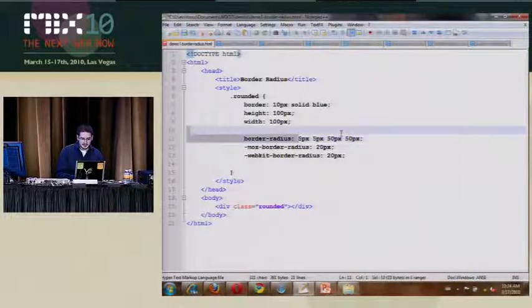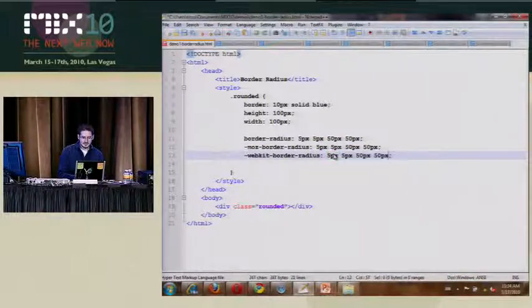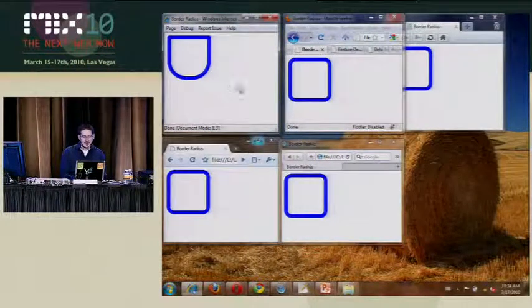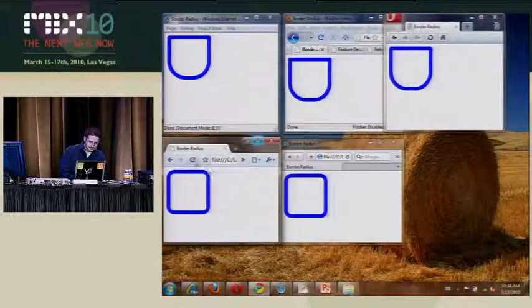And I'll just copy this over so that each different syntax has it. Now let's go back and check what that looks like in the browsers. So I've got the 2 5s at the top, the 50s at the bottom in IE. Same in Firefox, Opera, and Chrome.